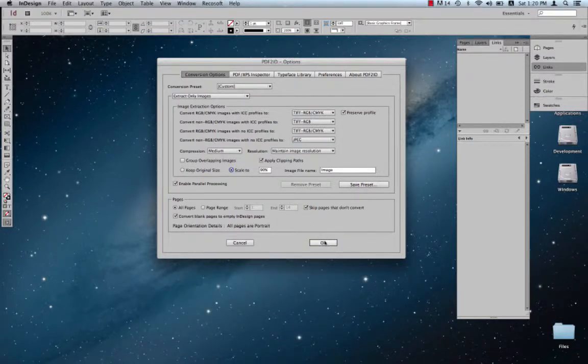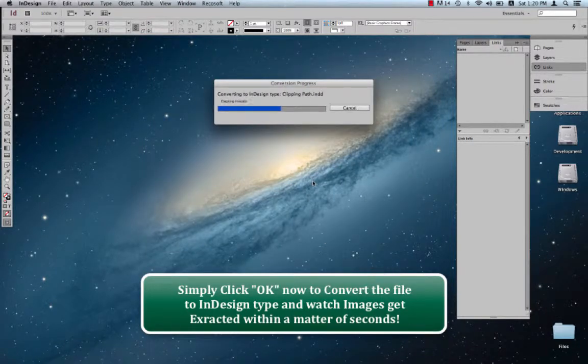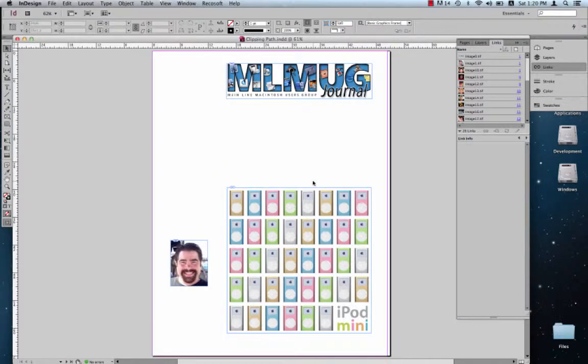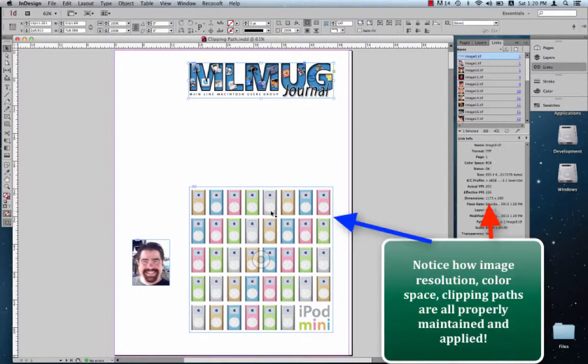Let's just convert the file. Let's just click OK to convert the file, and you'll notice that it converts very quickly, and PDF2ID has already converted the file. And if we just go through the links panel, so these are all the images that were contained in the PDF, and it's just converted.